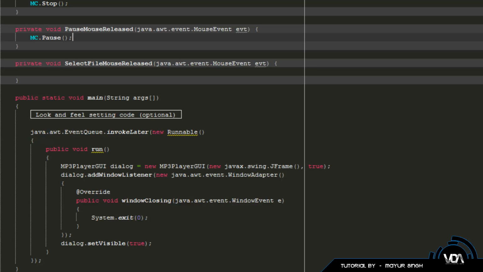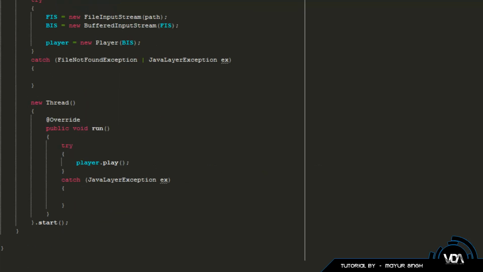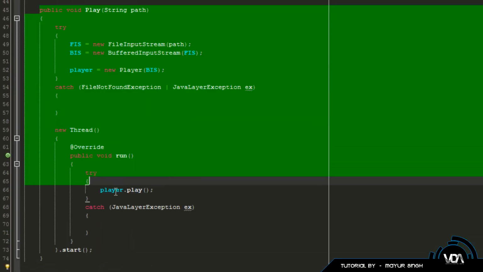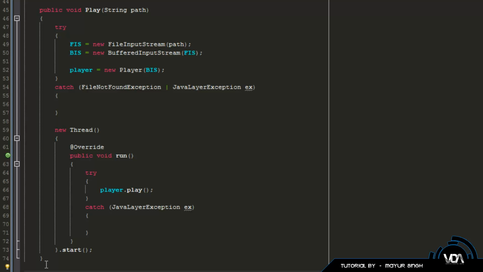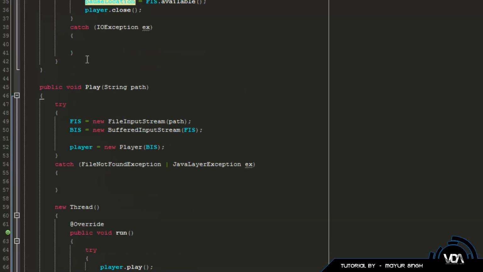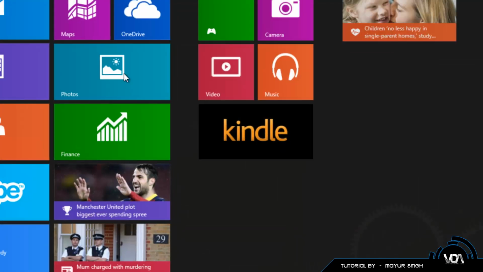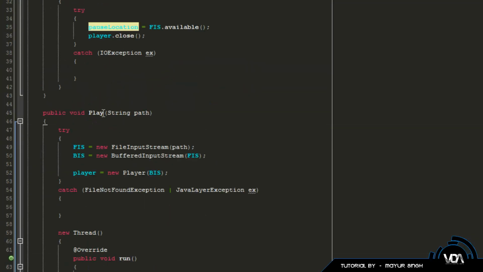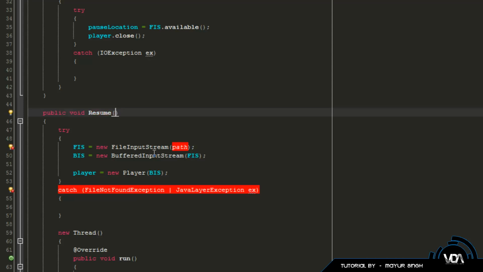And the resume is very similar to the play. There's a few differences. The first thing is, let's just copy the play method and then rename it to resume. So we have void pause, and we have public void resume. Okay, now we're going to remove string path because we aren't going to be playing. We're going to save the path somewhere, and then we're just going to replace this path in the file input stream with the path that we saved.